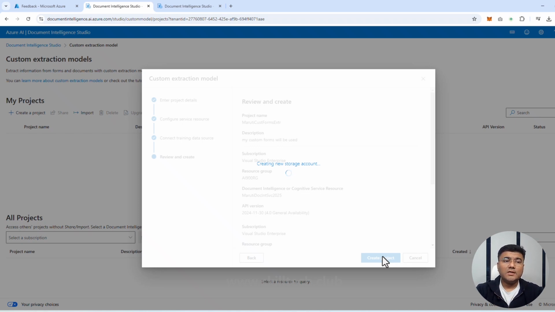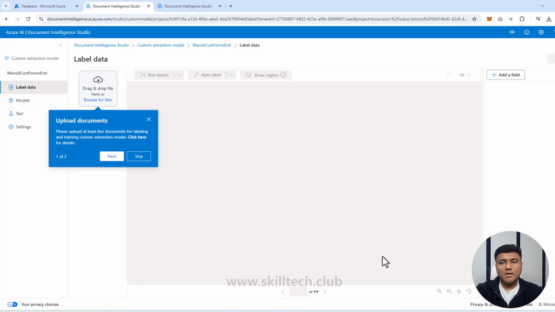We are creating a custom extraction model based project in Document Intelligence service, and internally this is going to create one storage account also with one empty container. Once this process is done, we'll go back to the storage account, we'll see what kind of container is actually associated with that, and then we are going to use that when we configure our custom model extraction. Now this project is successfully created.